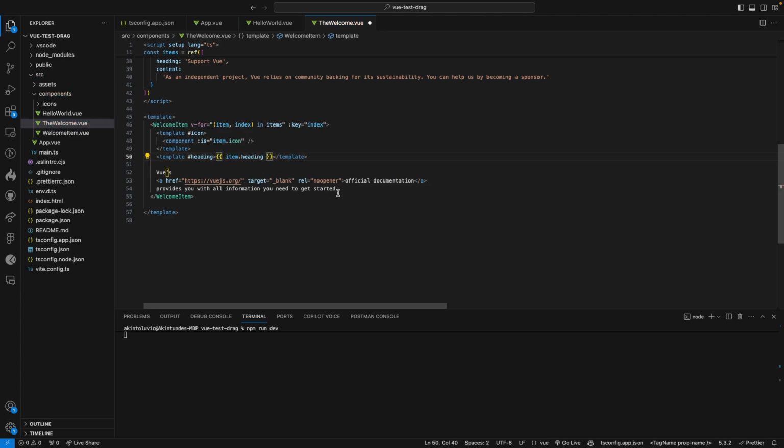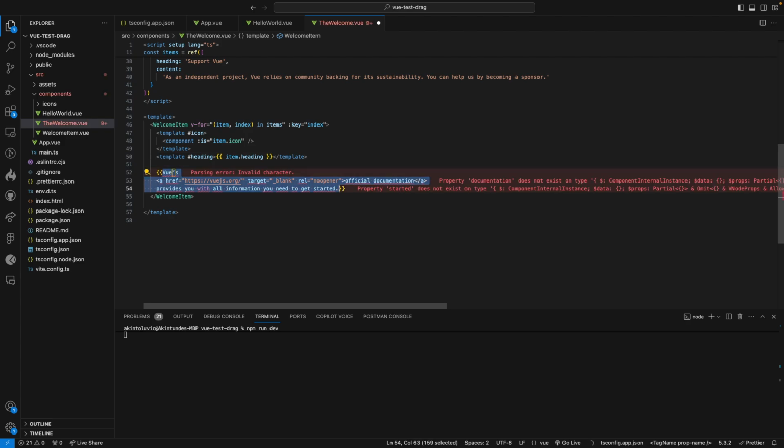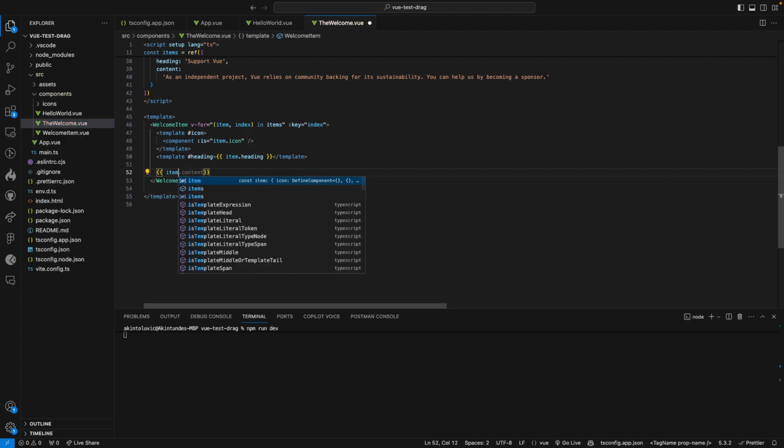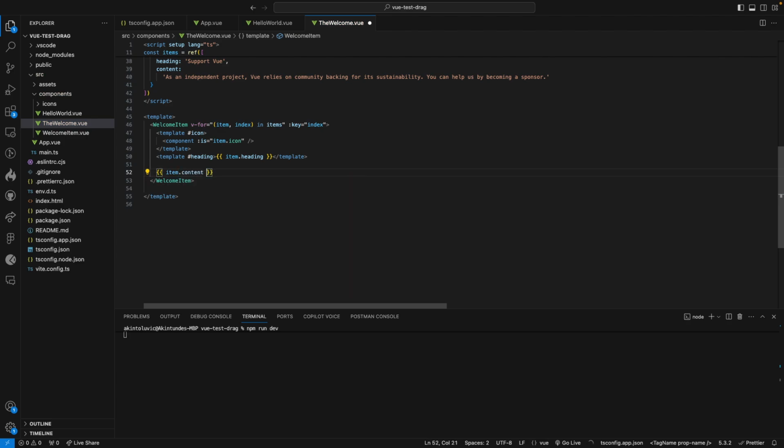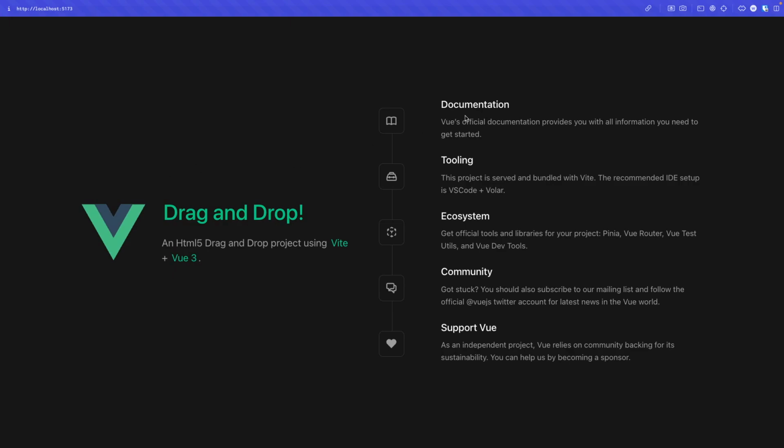And lastly, we're replacing this with item.content. So if we save now and go back here, you see we have all our items listed out with the icons displayed on the screen.